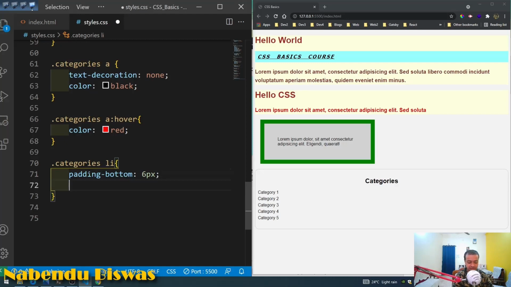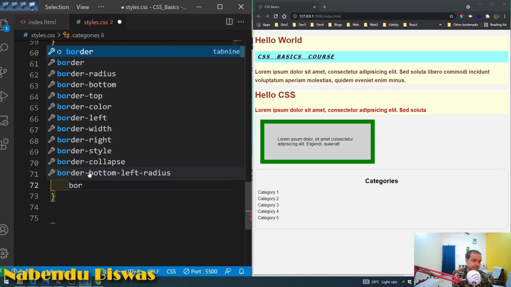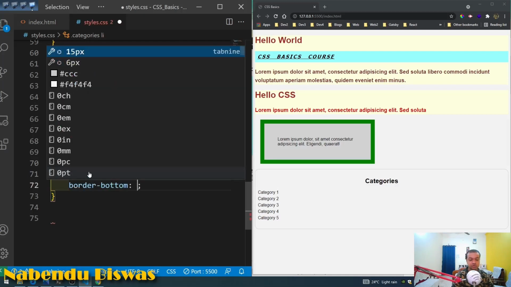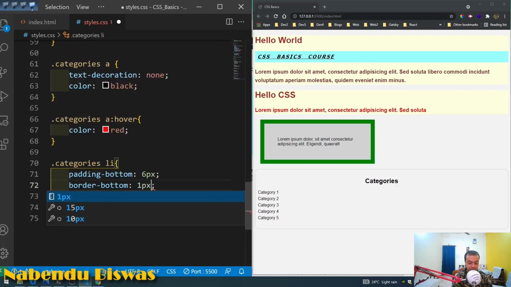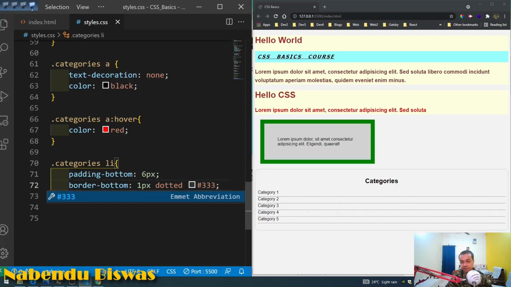Okay, and there is something border is there, so we have to learn that. But border bottom also we can give, so only one side, border bottom, left, right, and all those things we can give. 1px dotted hash 333 will give, and see, this dotted line will be done. So this is the padding bottom. Okay, so now we are done with styling the list.